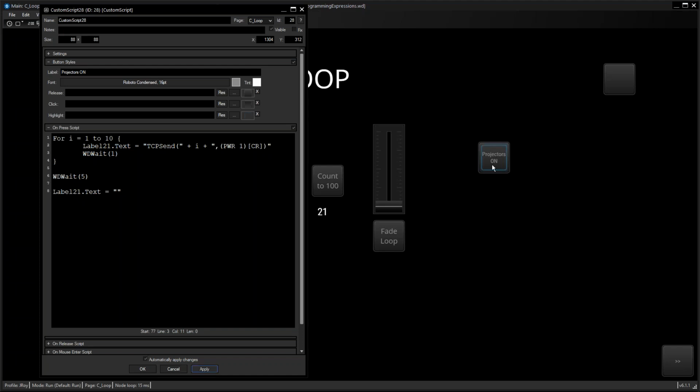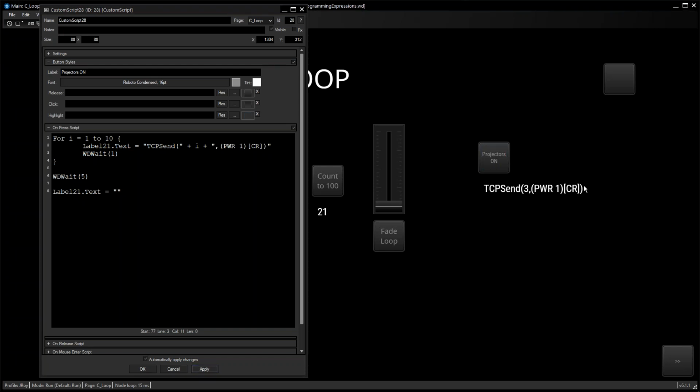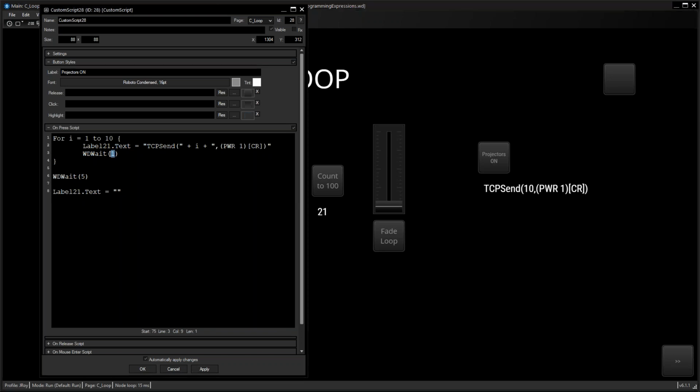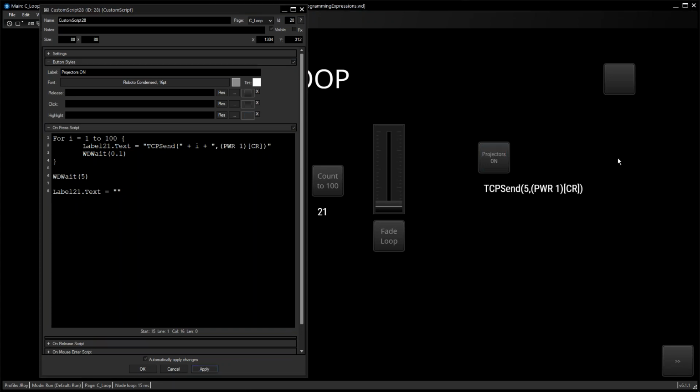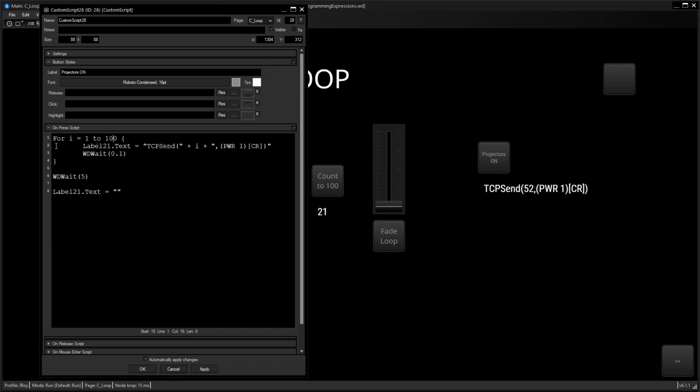So we will click the projector on button. I've just changed this into a text, but we would do TCP send and then your command to the projector itself. I'll change this just for the interest of time here. I'll change the wait time, and I have 100 projectors I want to turn on now. And it's going to send this command to all 100 projectors in 4 different lines of code, and that's it. So this can make it very efficient when you're controlling external devices.